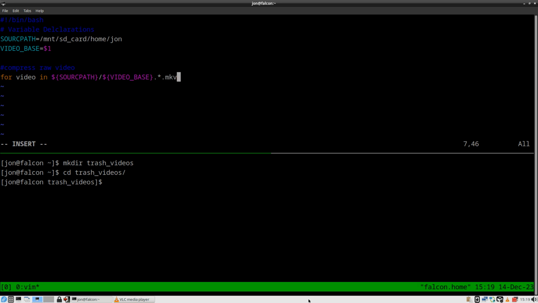I record as Matroska containers because that is the easiest way to get the raw data.